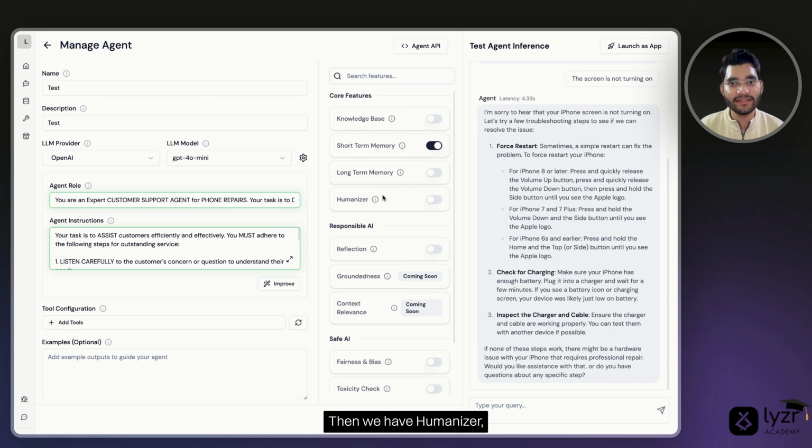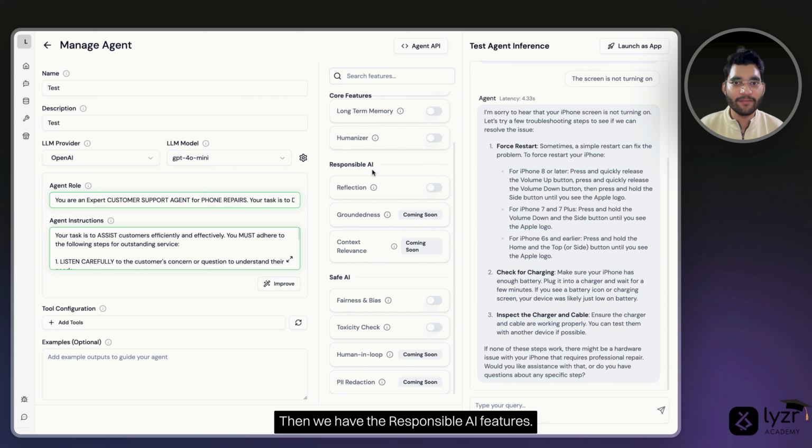Then we have humanizer, which adds human-like responses to the agent. So imagine you are building something like blog generation, tweet generation, Facebook post generation, LinkedIn post generation. You may want to enable this because it converts the response from sounding like an AI to sounding more like how a human would. Then we have the responsible AI features.